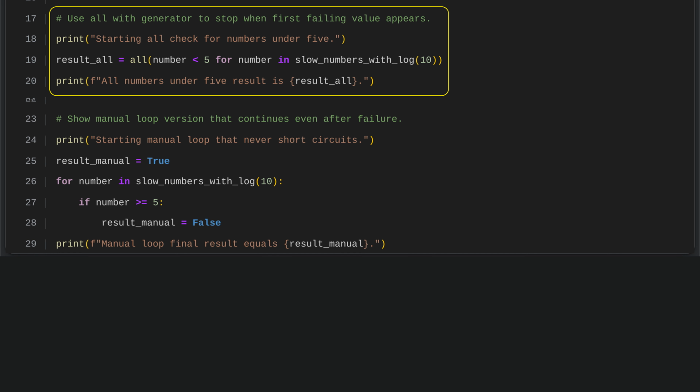We use this example to show how the all function works together with a generator. The generator slowly produces numbers from 0 up to 9, and for each one, the all function checks whether it is less than 5. As soon as a number does not meet this condition, the all function stops checking any further numbers, which demonstrates its short-circuit behavior. In the end, we print whether all the generated numbers were under 5 or not.